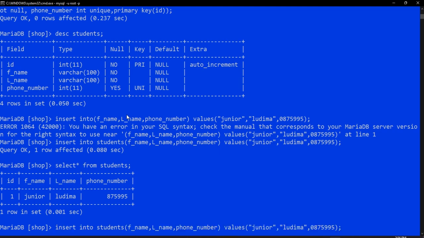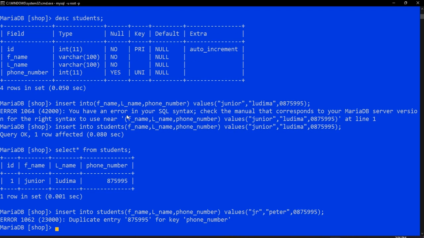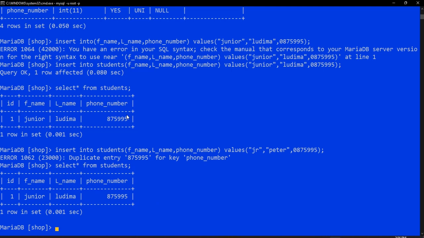So in case I want to insert similar data with the same phone number, let me take for example, I change June to GR and Ludima to Peter, but with the same phone number, it should give us an error because we declared it as unique. Okay guys, as you can see, error, duplicate entry. And when we want to display data, the data was not inserted. Why? Because of the duplicate entry for the key phone number. That is the importance of using unique on a column.